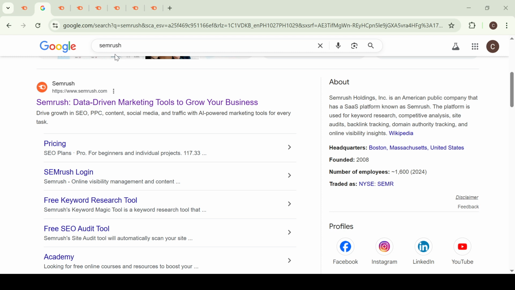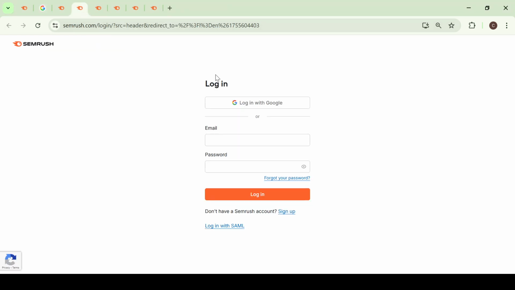Now that you're on the website, the next step is to either log in with your existing account details or, if you're new to Semrush, sign up for an account. It's important to be logged in to fully access the support features Semrush offers, as they tailor their assistance to your specific needs and tools you're using.